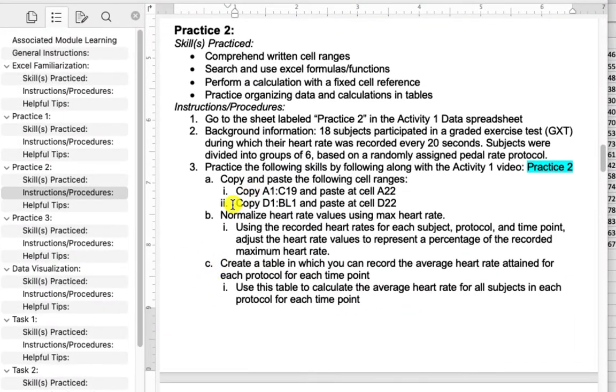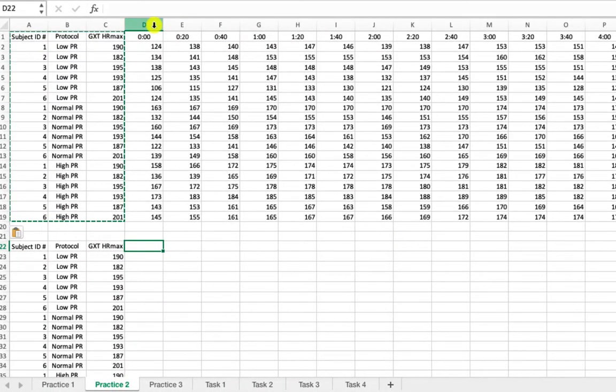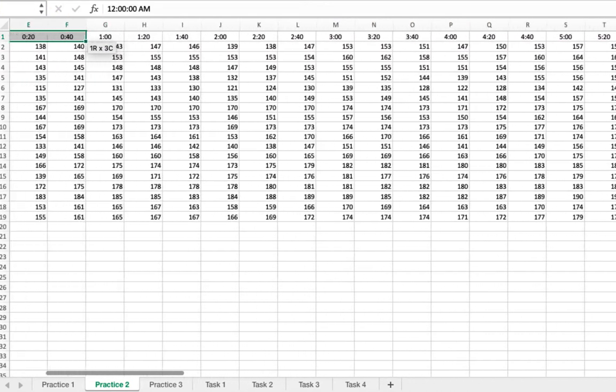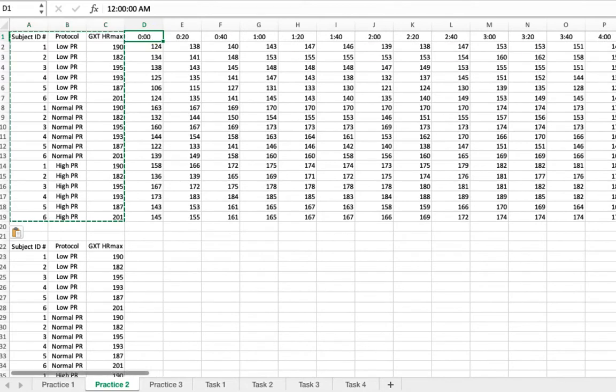The next thing we're going to do is copy D1 to BL1 and paste at cell D22. We'll go back to the spreadsheet, and we can see column D, so D1 right here. One way we can get to BL1 is by clicking and dragging. I don't personally like that method because sometimes we can get a little bit overzealous. We pull the cursor too far, and before you know it, you have bypassed where your end range is by far, and then it's a matter of finding it.